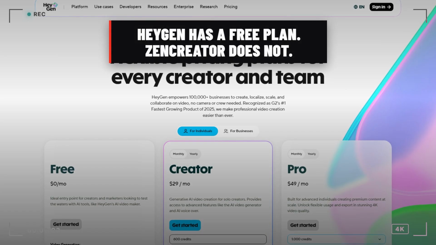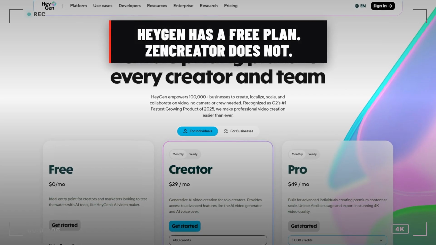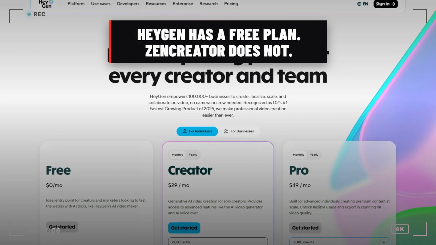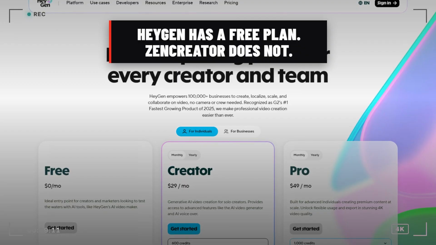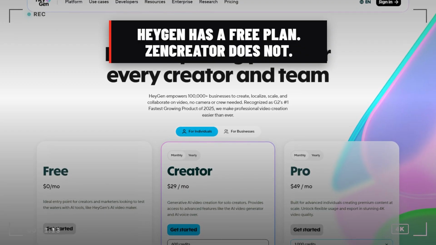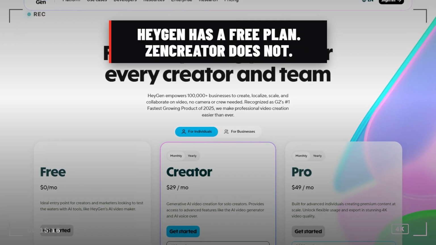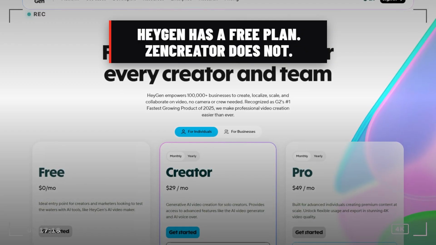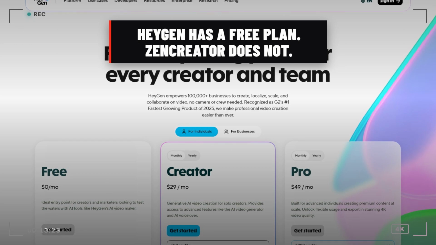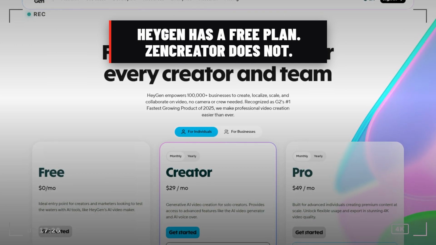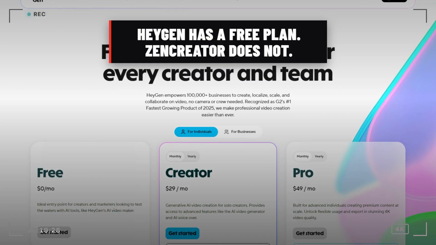The first major difference: HeyGen has a free plan. ZenCreator does not. HeyGen Free gives you 3 videos per month, each up to 1 minute, with a watermark on the export. It is enough to test the avatar quality and see if the output fits your workflow. ZenCreator has no free tier at all. The minimum spend is $19.99 before you see a single output. If you are undecided, start with HeyGen Free first.